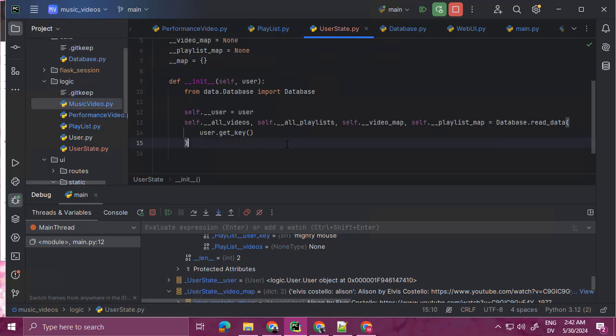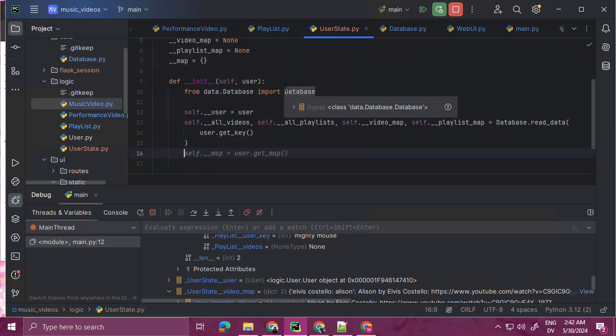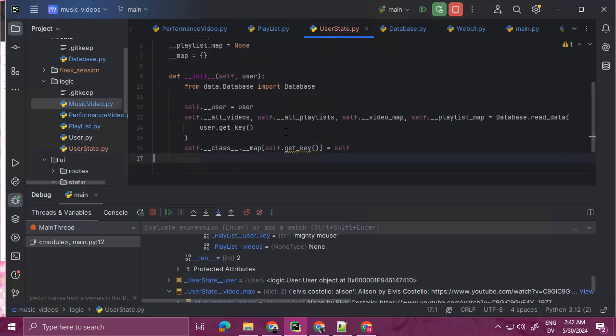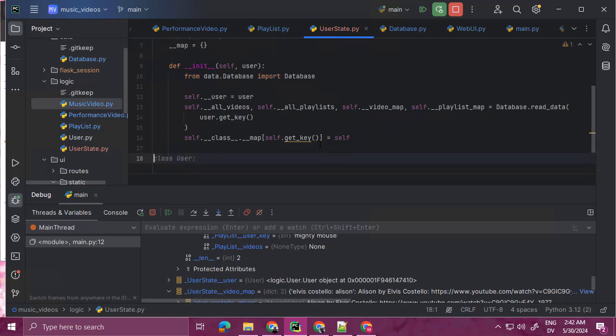And then every time we make a new user state, we're going to add that to the map. So self.class.map, and then we want to get the key value for the state object. So self.getKey, which we haven't implemented yet, and that's going to be equal to self. That adds the new state object into the map where the key is the key value. And the key value is just basically going to be the user key.